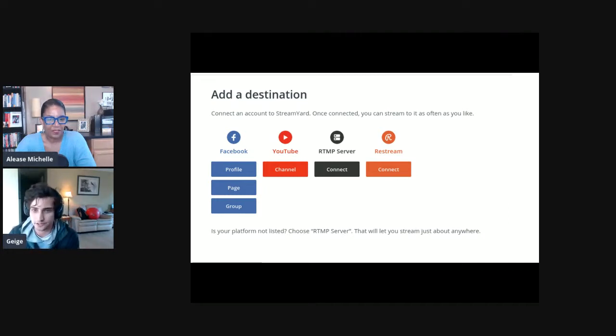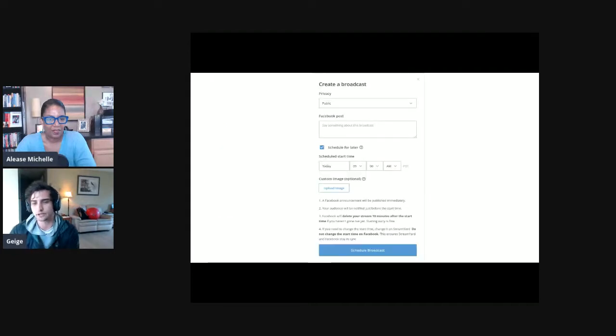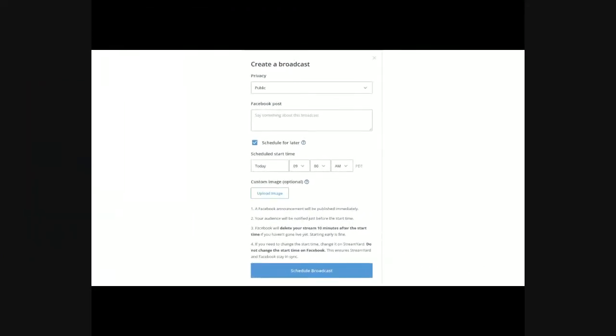So all you have to do here is decide what you want to stream to and select it. And I haven't shown it, but you'll just be prompted basically to give permissions on Facebook and things like that. And then you'll have your destination connected. And then once you have a destination connected, you can start going live. So what you're looking at now is what you get prompted with when you go to create a broadcast.